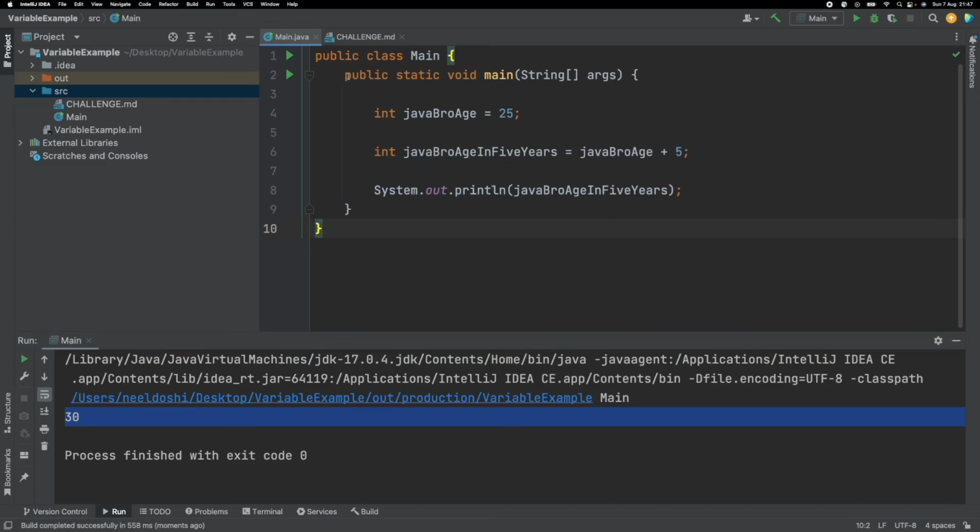So what we've done now is a challenge that shows that we understand how to create a variable with the type, name, and initial value, as well as some basic expressions that we can do with it.